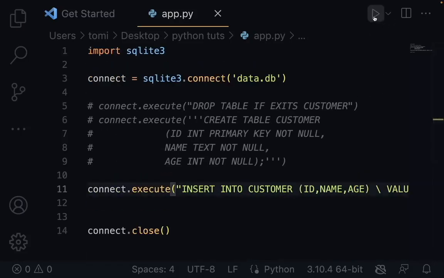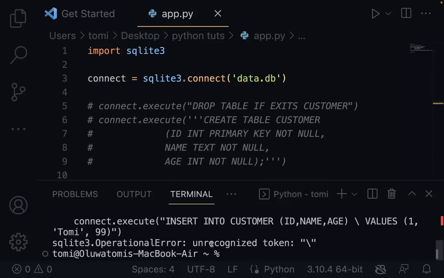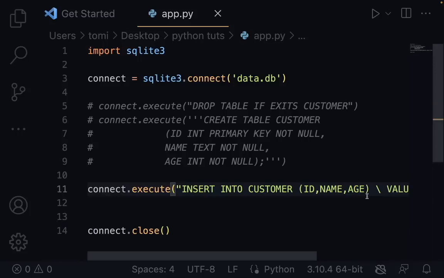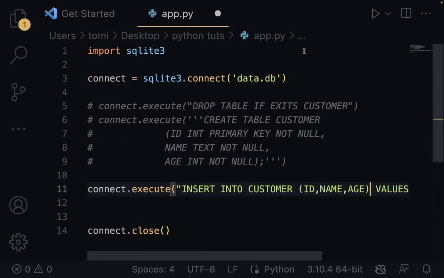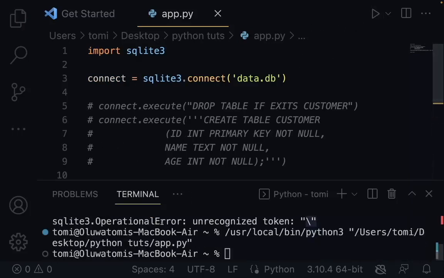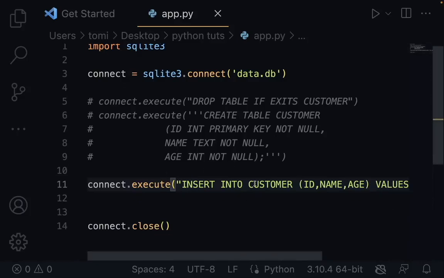So now we're going to run this, and we get an unrecognized token error, which is this right here. So actually we can just get rid of that. It doesn't really make a difference. Yeah, we're just inserting these values into this customer table. So once I run this, I get no response, but I know that this has worked, right? But to actually see that it has worked, what I need to do is to get all the values, or all the data in this customer database.